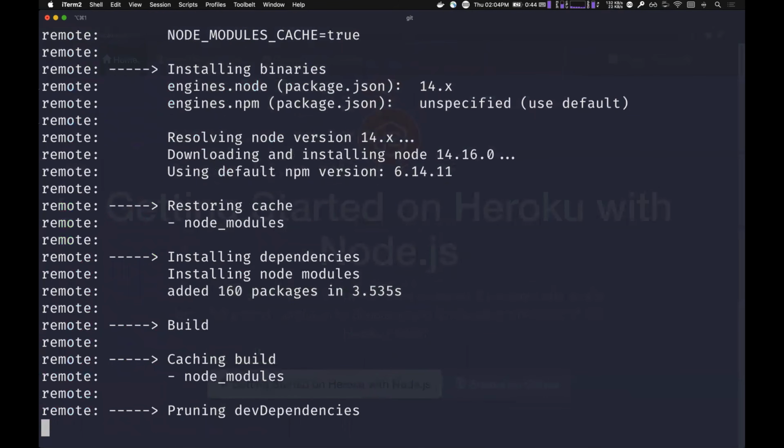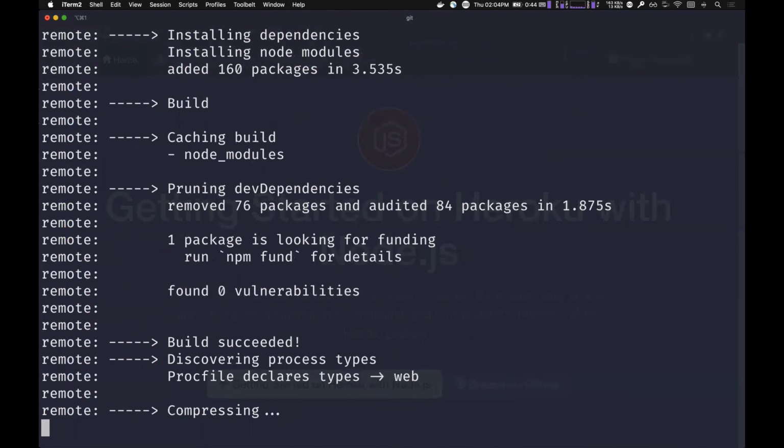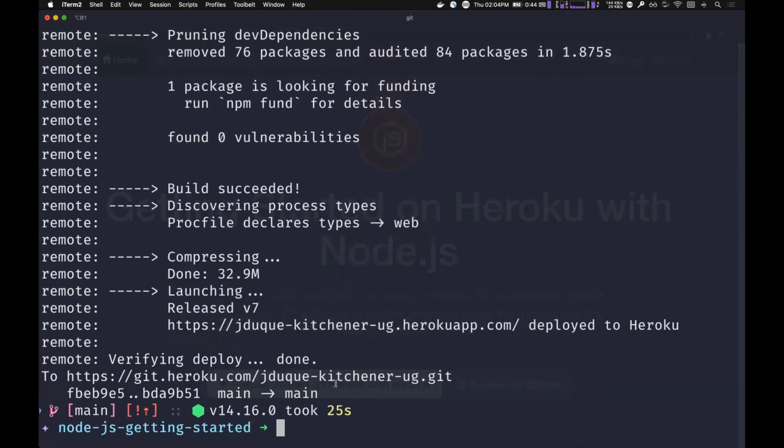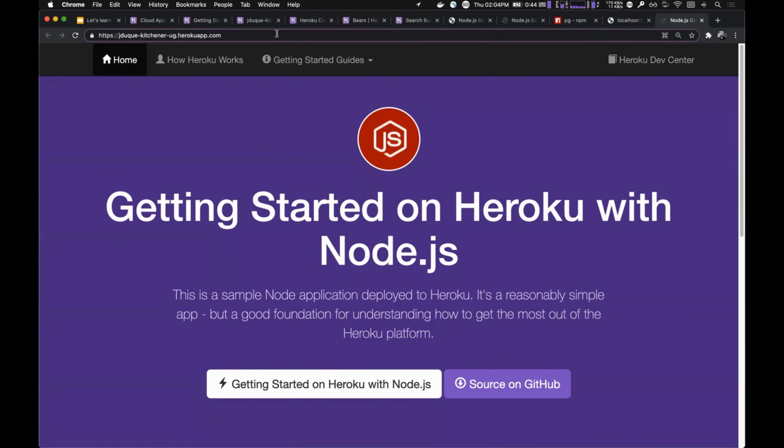Waiting for building, caching, pruning dev dependencies, creating the image, everything succeeded, no issues. Whew. This live coding is working. Let me open the URL. The app is in there. Fantastic. Let's go to /api/bears.